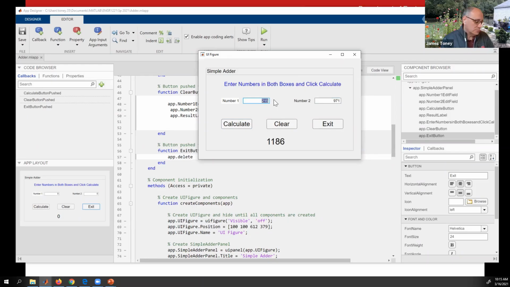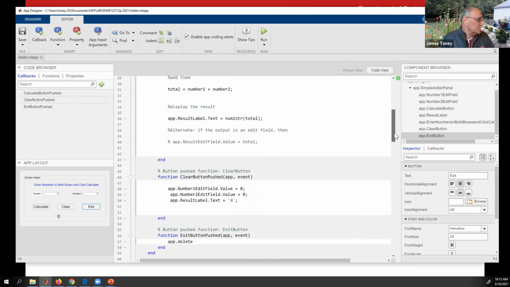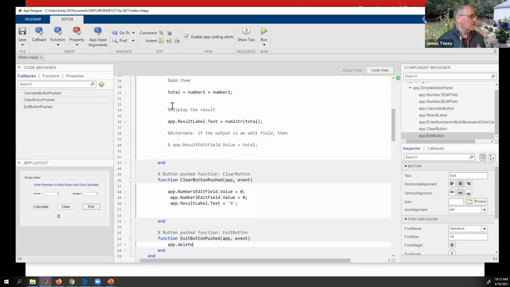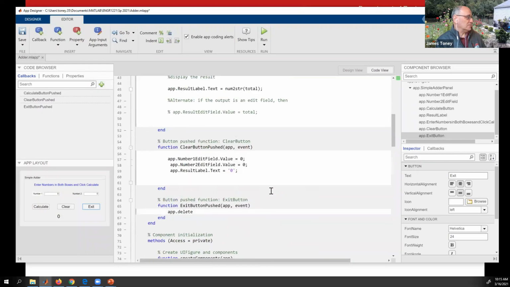Calculate. I can change the numbers as many times as I want and keep clicking calculate. I can clear, and then I can exit. All right, so that's really nice because we made this rather complicated little program, and we've got about 8 lines of code. 1, 2, 3, 4, 5, 6, 7, 8.